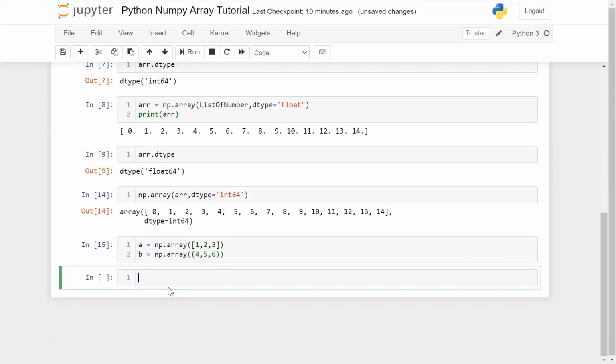Now, what will happen when I say a plus b? Do you think we will get an error? In case you perform the same operation on the list data structure, of course, you will get an error. In this case, the arrays will be added element-wise, vertically: 1 plus 4, 2 plus 5, and 3 plus 6. Now let me run this.